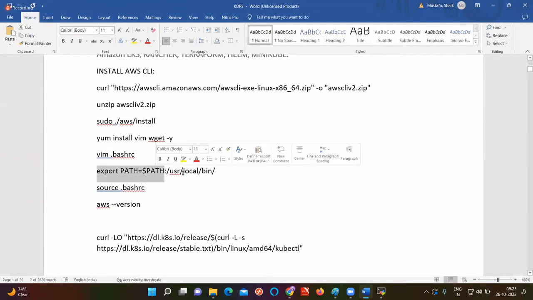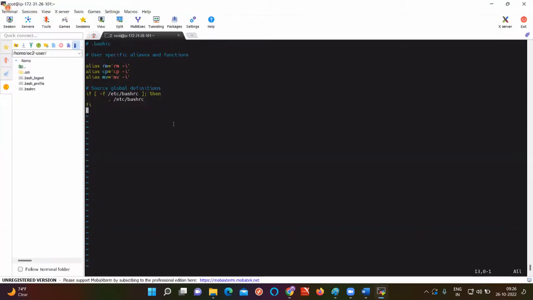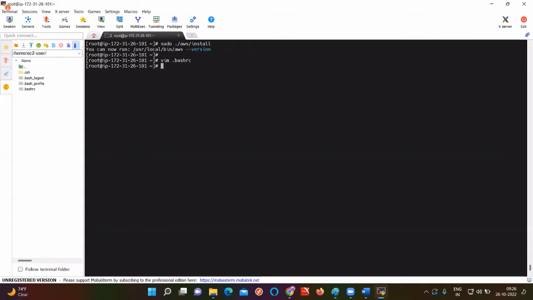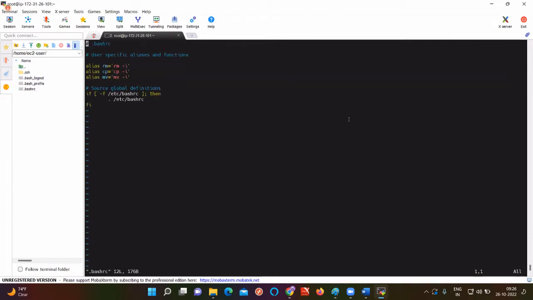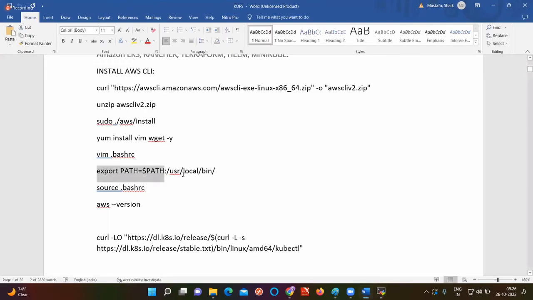Which path are you giving? If you observe, let me get out from this first and give some clarity. You are seeing this path, right? I need to export this path. So the command I'm going to give is simply export PATH=$PATH. Dollar means it is a variable.